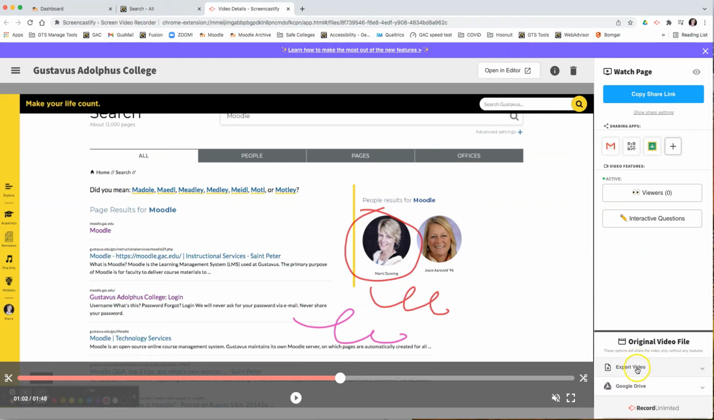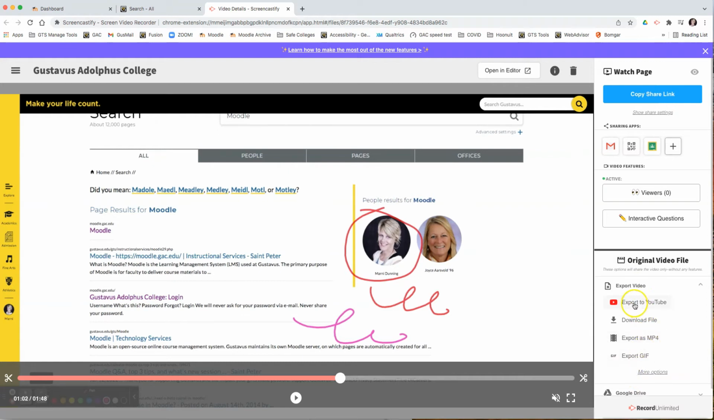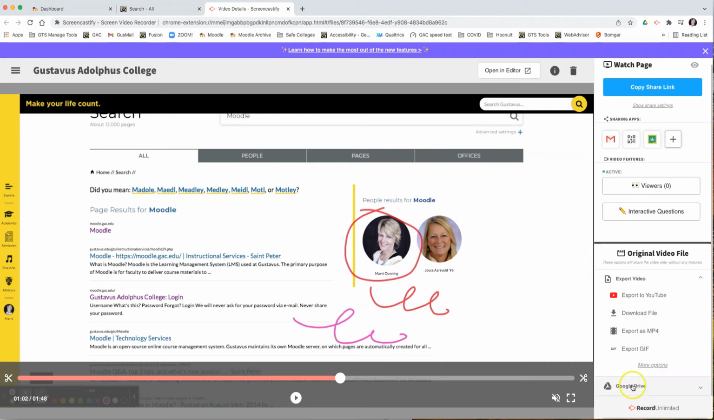If you'd like to actually have a video file, you can choose to export this right to YouTube. You can download the file. This is a better option to download than the download a file. Export is MP4. This is actually a movie file. This way you can then put it on your Google Drive later, maybe post it into your Moodle course. Just keep in mind you have limitations on size. So it's always probably better to use your Google Drive and then link that in there.